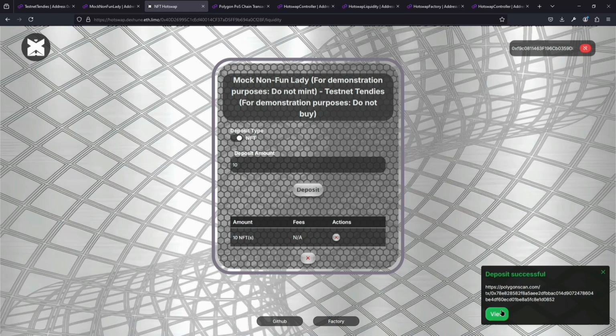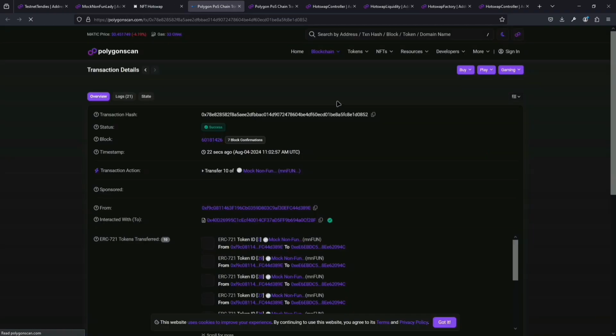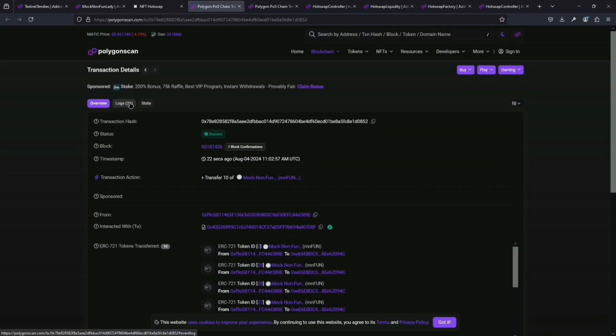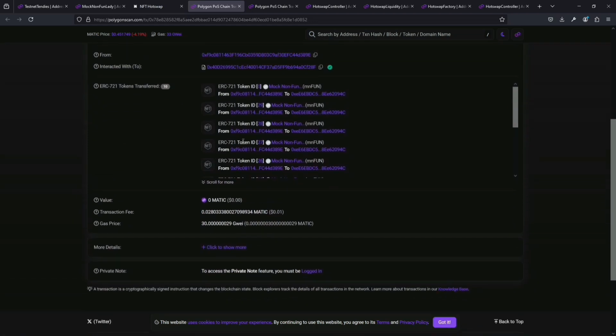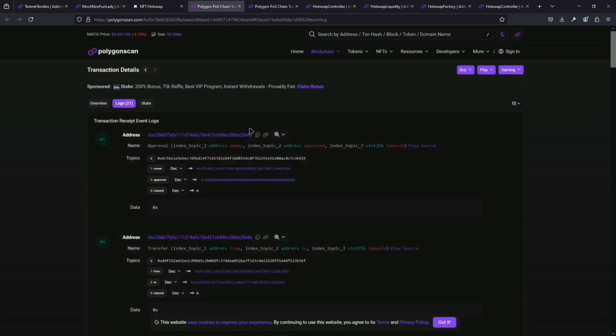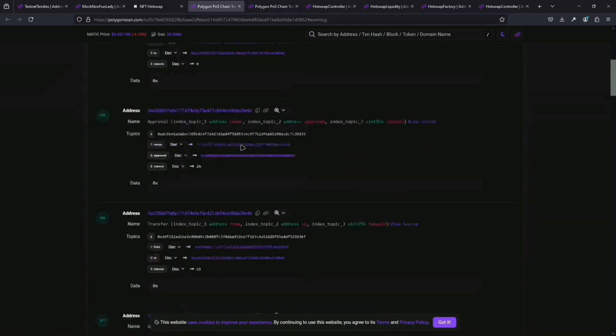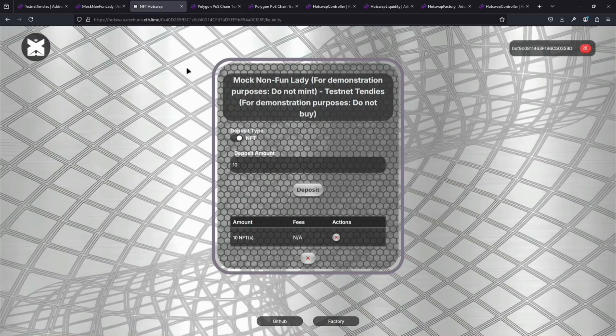Now that that's done, you can see what occurred in the transaction. NFTs were moved and a liquidity entry was created. And as you can see, the front end recognizes the new liquidity entry. The fees say NA because no trading has taken place, so no fees have been collected.